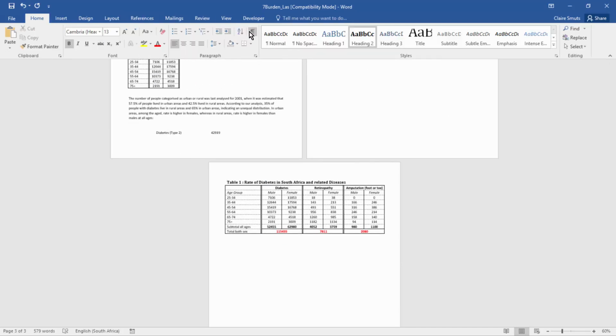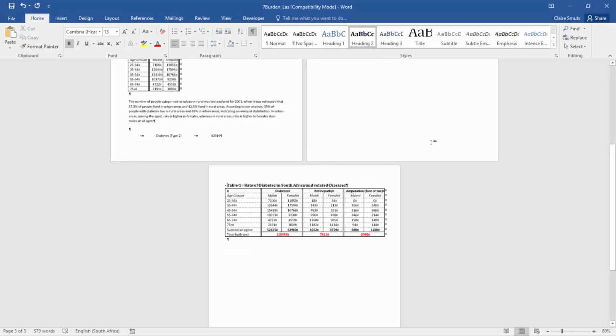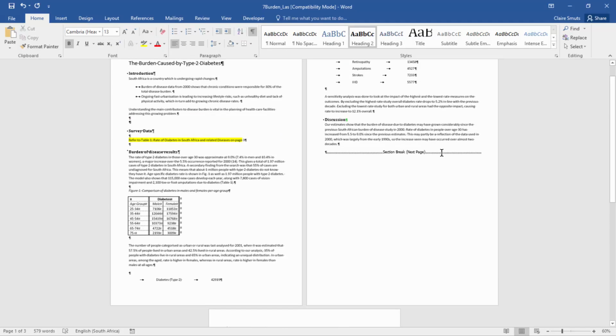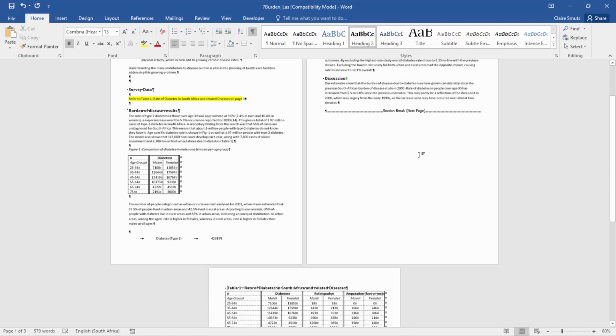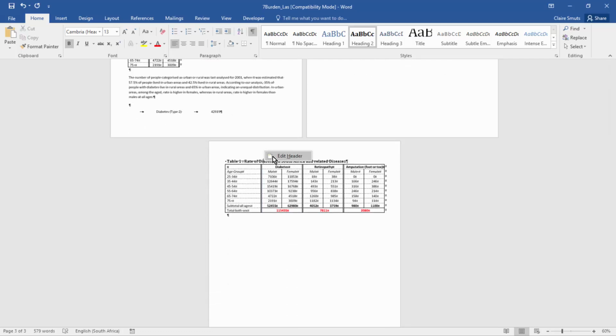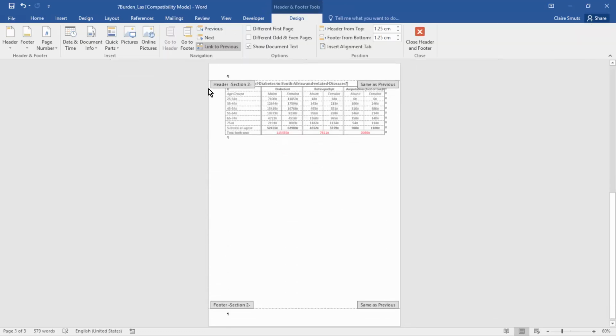So firstly we need to switch on our show hide to actually see what we're doing. So they've already inserted a section break next page. If they didn't, we would have had to do it ourselves, because the only way to set different headings in different sections of the document is with section breaks. So we'll go to this header, edit header of section 2.